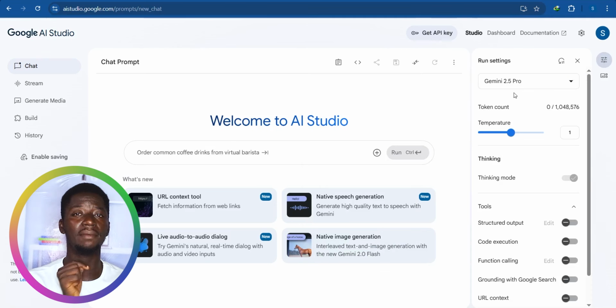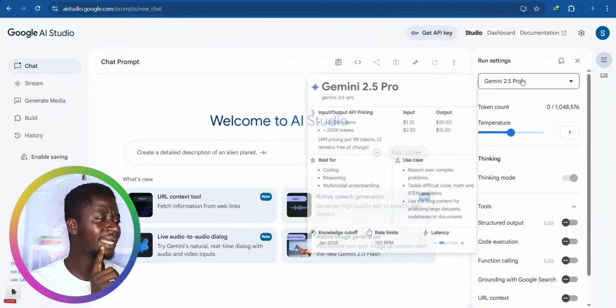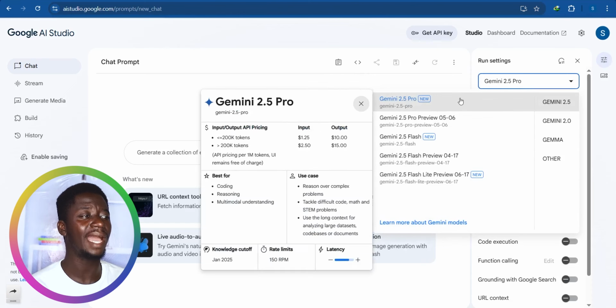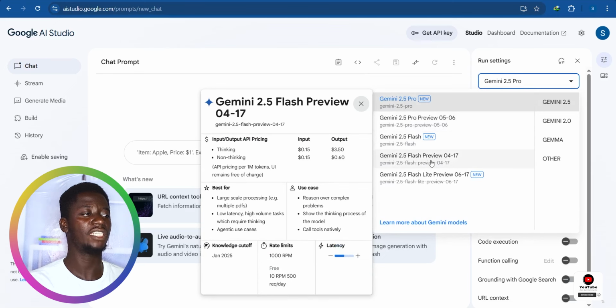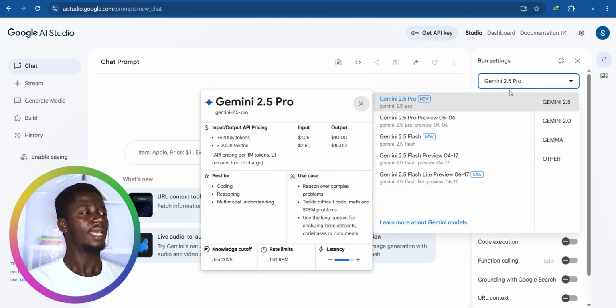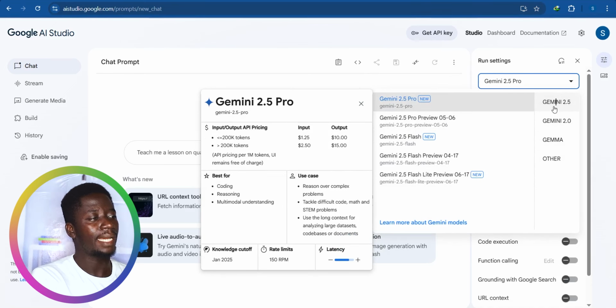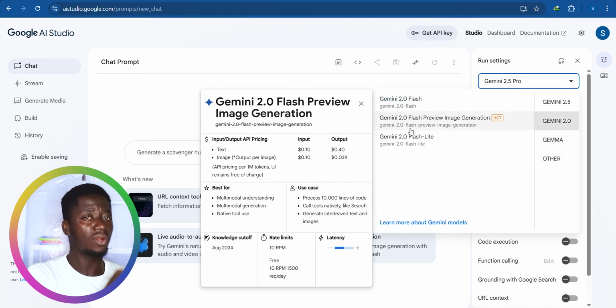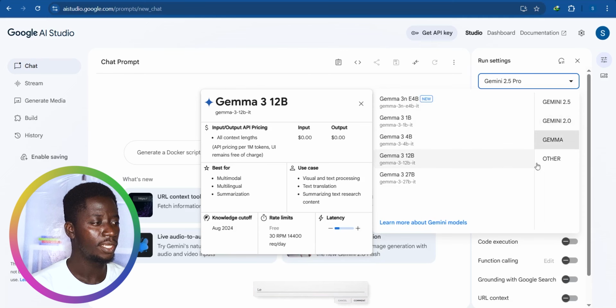Now, the first thing you're going to see is Gemini 2.5 Pro, and that is an AI model. We have like 4 or 5 AI models here, and every AI model has its own capability. When I click on that, you can see these are all the AI models. You have the Gemini 2.5 Pro, the 2.5 Pro preview, the Flash preview, and the Flash-Lite preview. That is the models under Gemini 2.5. If I'm looking for Gemini 2.0, I can just click on it and I'll see the models under Gemini 2.0. These are the 3 models, and we have the others.